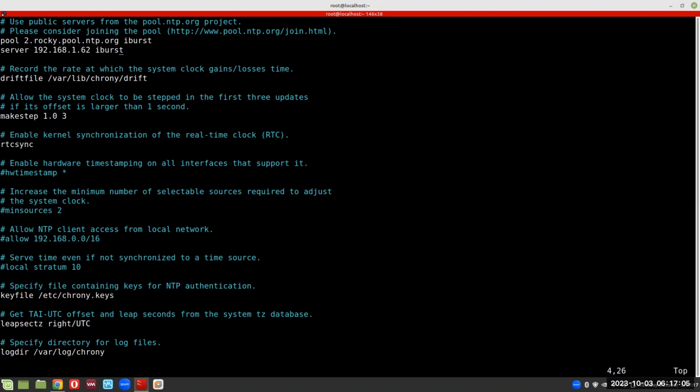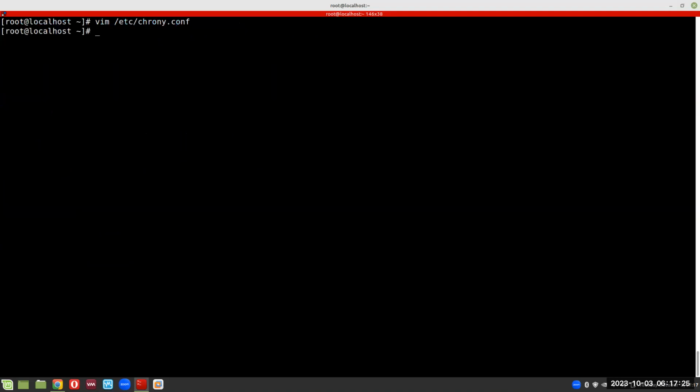So that is pretty much all you need to do to synchronize the time. And here, I'm going to make sure that I comment out the other lines so that my server will only get its time from this IP address, not from these other places as well. Right. I'm going to go ahead and save this, and let's do a systemctl restart chronyd.